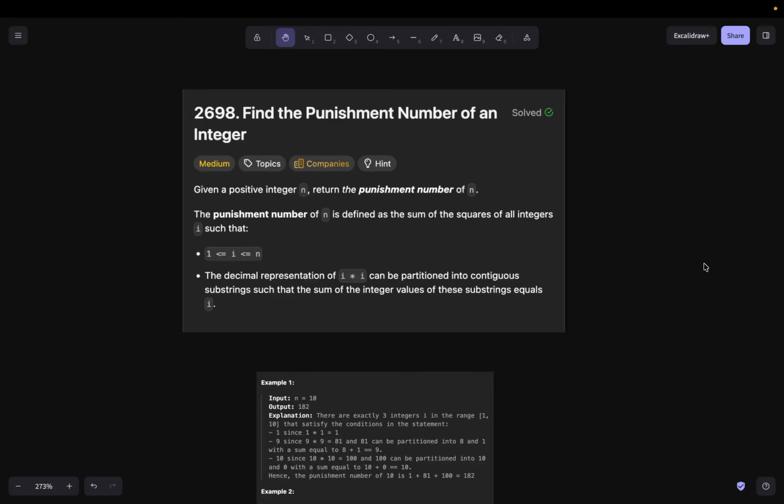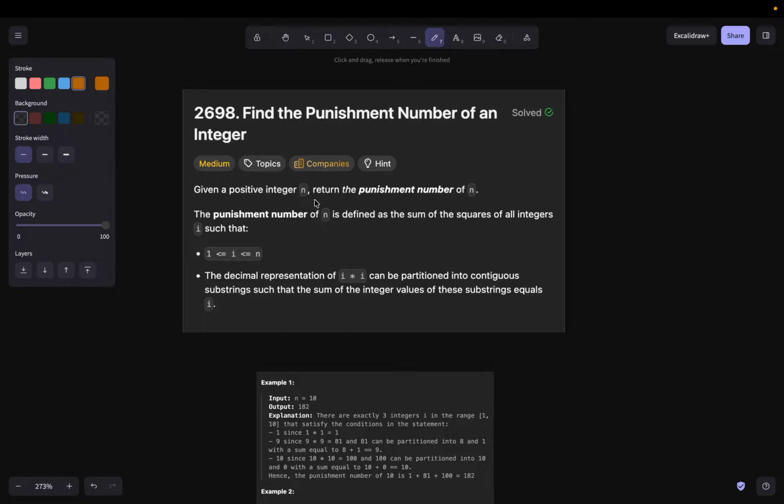Hey everyone, today we're going to do Leetcode 2698, find the punishment number of an integer. So for this problem, we're given an integer n, and we need to return the punishment number of n. They tell us that the punishment number is defined as the sum of the squares of all integers I, such that I is every number between 1 and n inclusive, and the decimal representation of I times I can be partitioned into contiguous substrings such that the sum of the integer values of these substrings equals I.